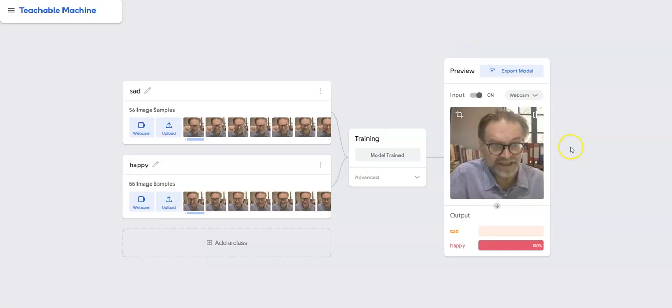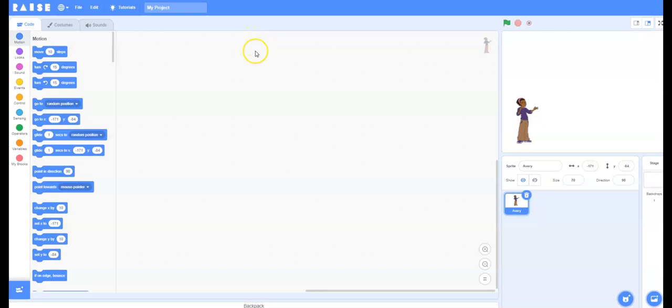So I can exit there. So that's that bit of the project. Let's move on to the second part in Scratch. I've now gone to a particular playground site. It's called playground.raise.mit.edu. And this is a version of Scratch that is available online, which has Google Teachable Machine extension blocks.